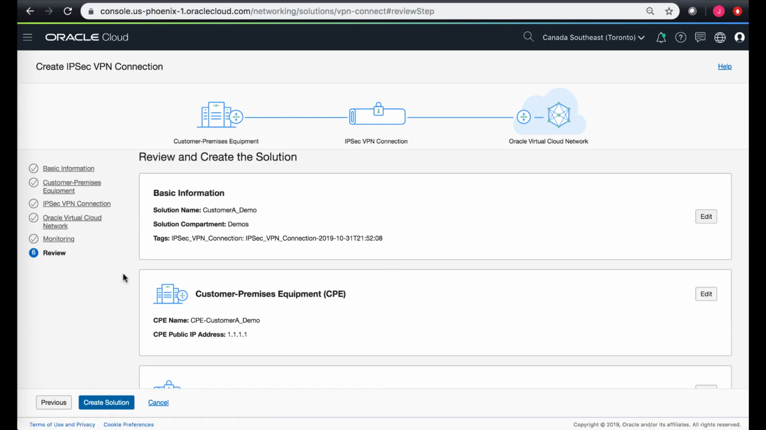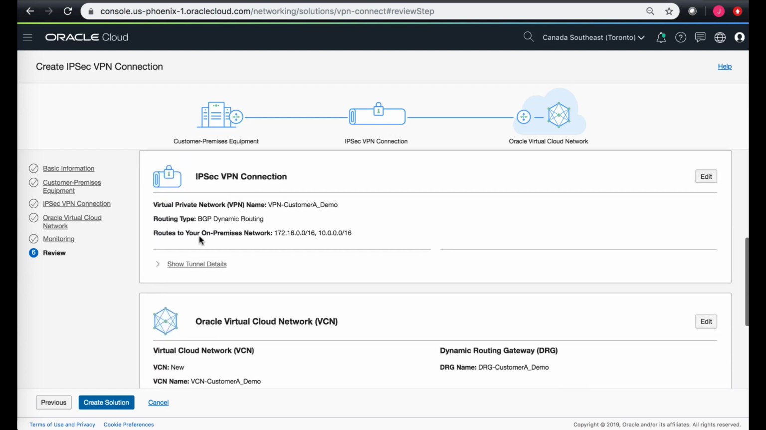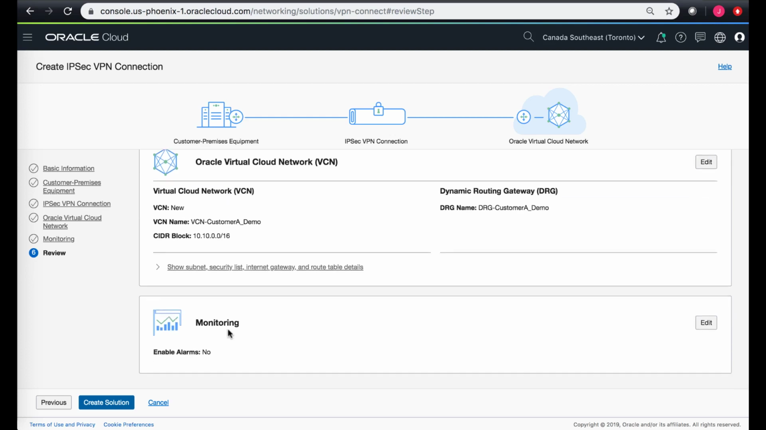Go to the review section. On the review, I can review the details of the basic information, the CPE device, the IPsec tunnel information, the VCN information, and the monitoring. Then click on create solution. You can see that the VPN Connect flow goes through 6 different steps, and helps you to create a VPN connection and get a know-how of the different components which are required as part of setting up the VPN connection on OCI.